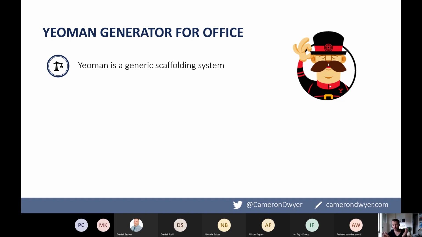Now you could craft it yourself with Notepad if you liked, but you're in for a hell of a time. The easiest way to get started is using something called the Yeoman generator for Office. The Yeoman generator for Office, let's go back first. Yeoman itself is a generic scaffolding system. It's got nothing to do with Microsoft. It's got nothing to do with Office.